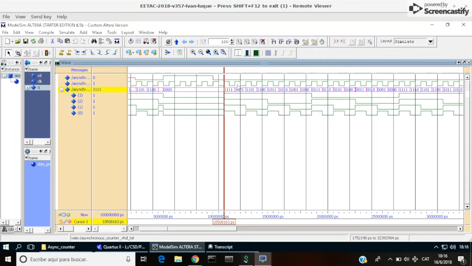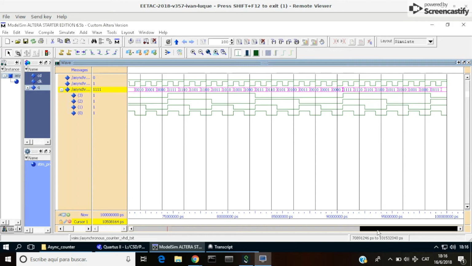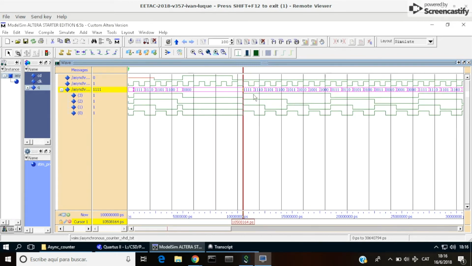As we can see here, every clock period, we are moving. We are moving one number, one clock period, another clock period, another, and we are moving one step down every time. And that's it. This is how the asynchronous counter works. I hope it was useful.